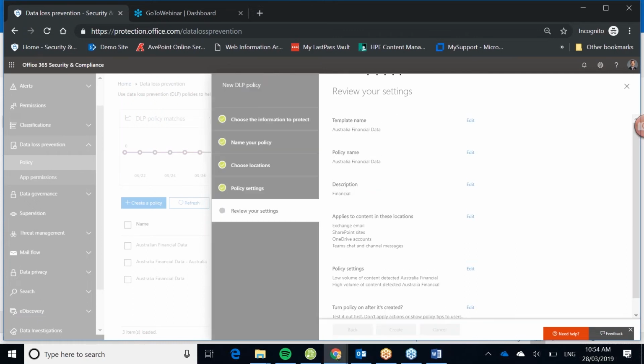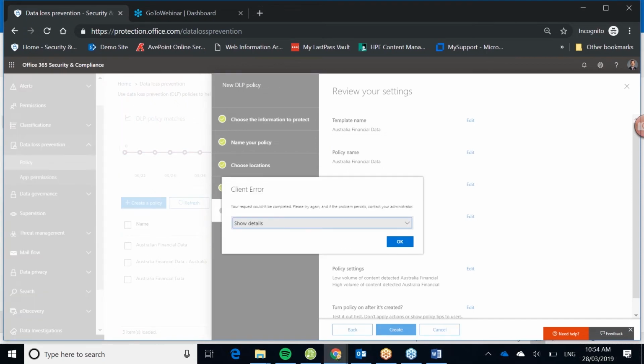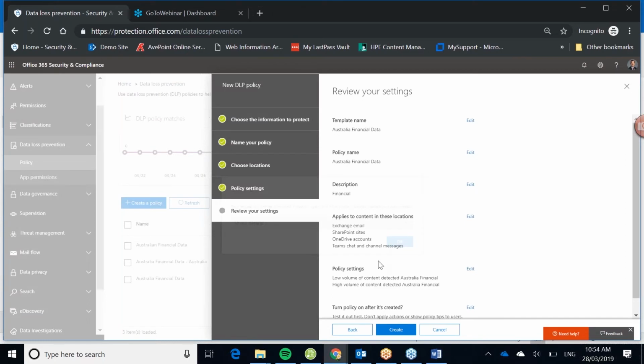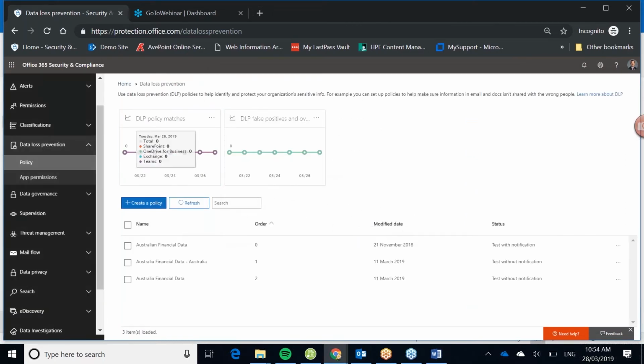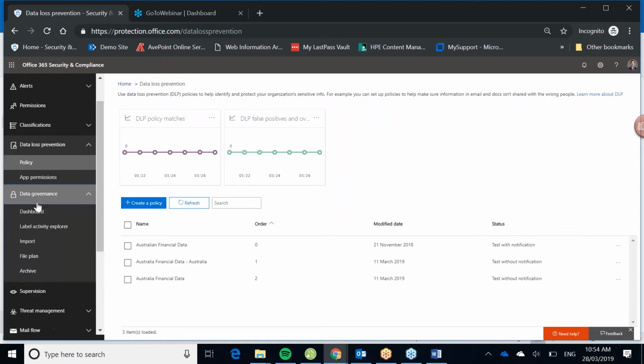So I'll just go ahead and create that one so you can see what happens there. So all of these, I think I might have missed something in there, so let's just cancel that one off. So all of these features can work with each other, and it's really important to understand how they do work together, particularly when we start to move down into our data governance area and we're looking at retention policy, which we're going to move forward and do now.